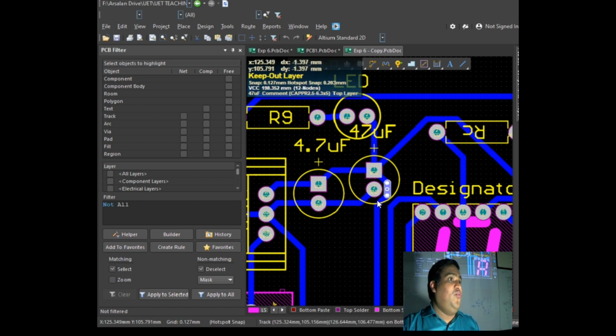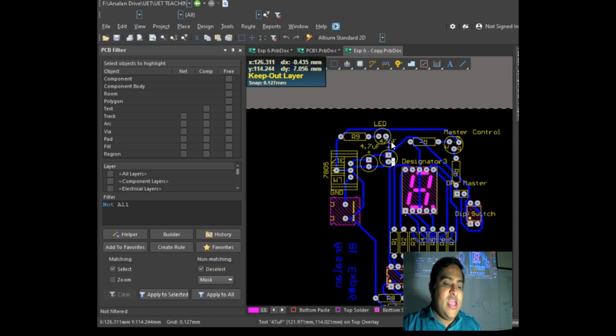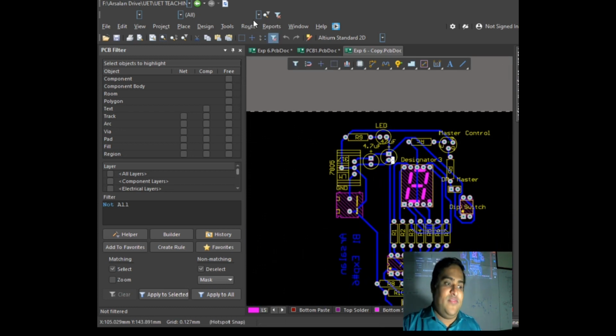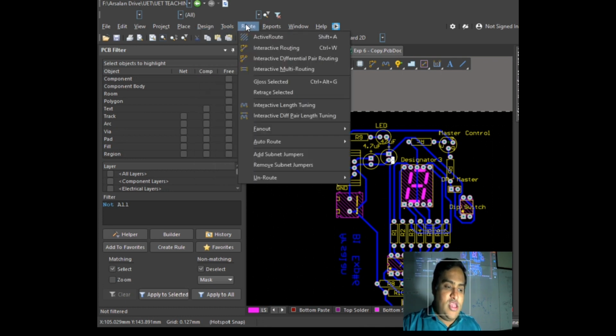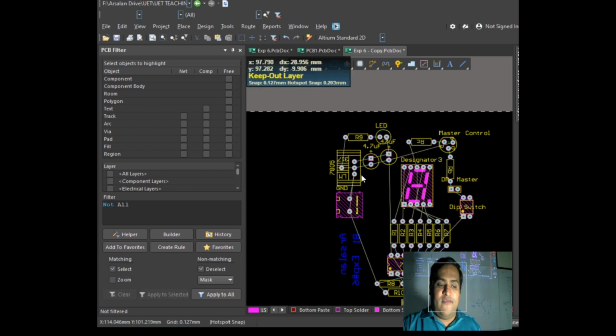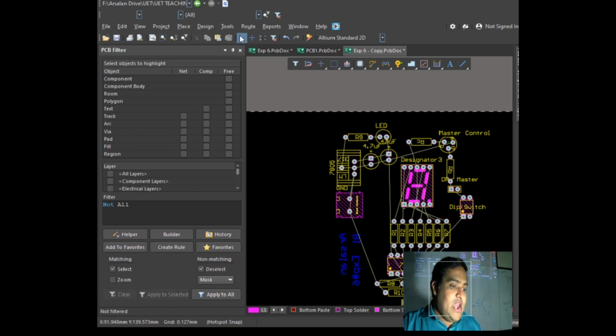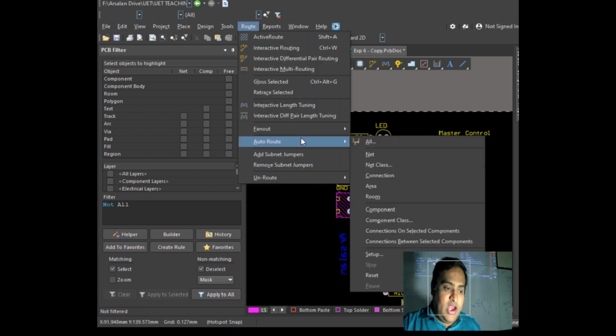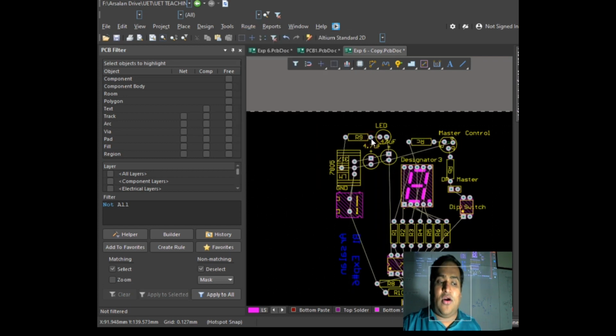Now if I want to ask the software to do it, I am going to tell you that process also. You have this one, you want to delete everything, supposedly, go on route, go on unroute all. Everything will be unrouted. Don't do it before saving the file. Save it as a copy and then do it, because otherwise the whole thing is going to be lost. Now when you have done it, you want the software to auto route it. Now click on route, click on auto route, and click all.